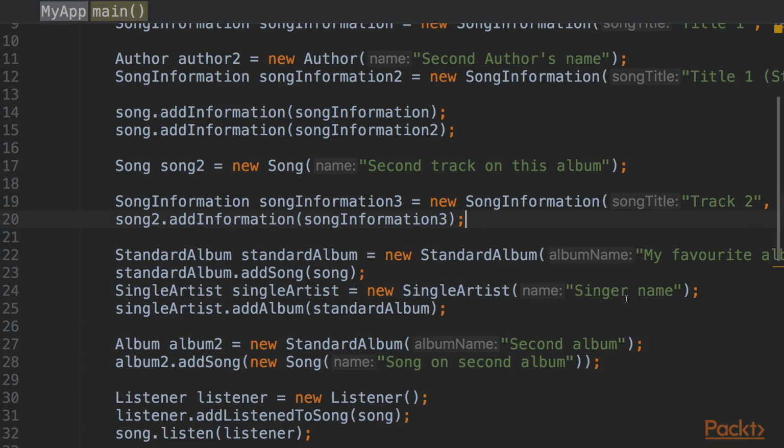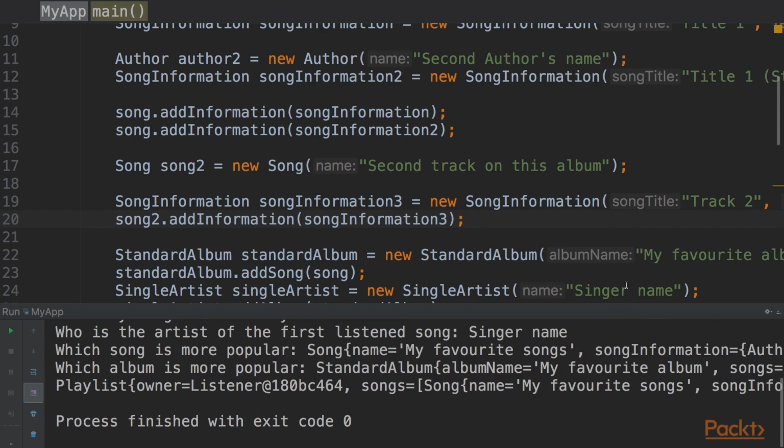Now that we're done refactoring, let's run the application to make sure we have not removed any key functionality. It should run without any errors.